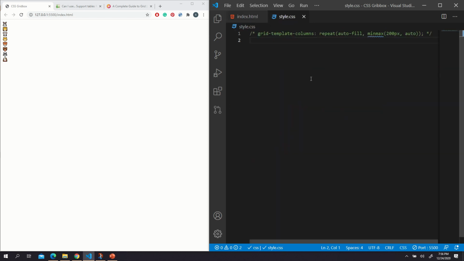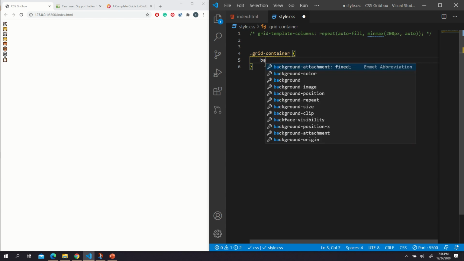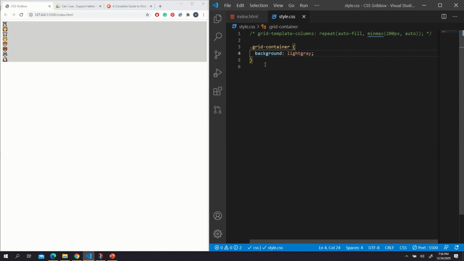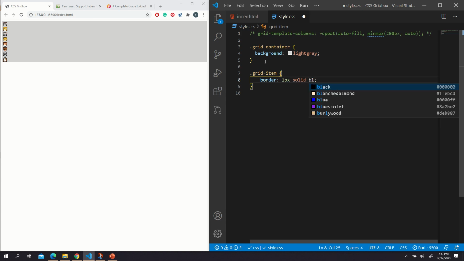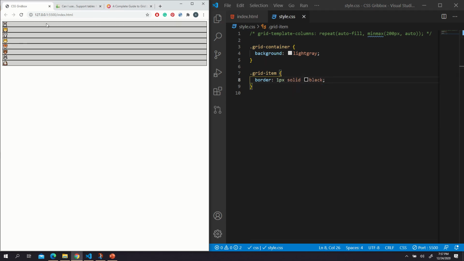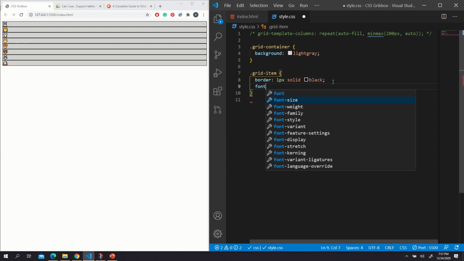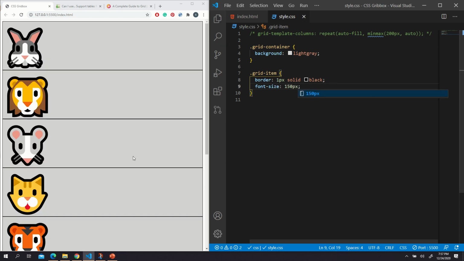So let's go ahead and go to style, and first grab the grid container, because that's the parent div where I have to call display grid. So for the grid container, first I'm going to give it a background of light gray so you can actually see what's going on. So there is our container, and let's grab grid item, and here just give it a border of 1 pixel solid black. Okay, so here's our div, and let's make these emojis bigger. So let's do font size. I would do 150 pixels so you can see. All right, so it's big enough.